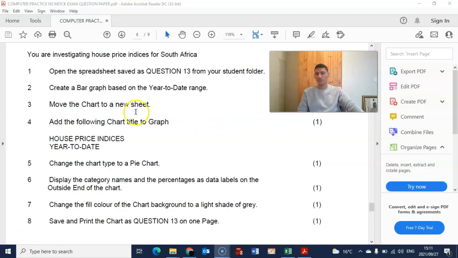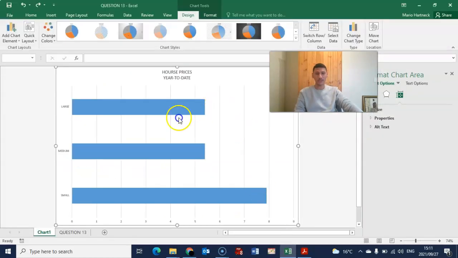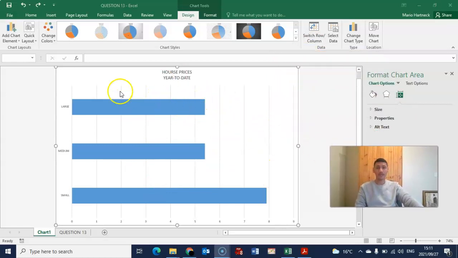So the next question wants us to do the following. Number 5. Change the chart type to a pie chart. So this one is basically you have to go and take your chart and change it to a different chart. To do that, you're going to first make sure that you click somewhere on your chart.